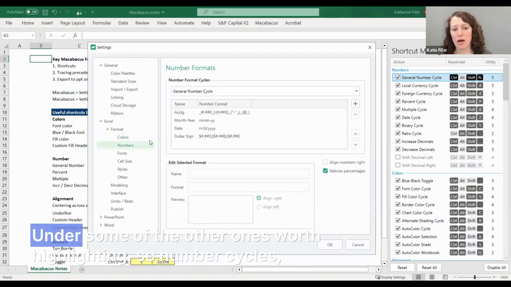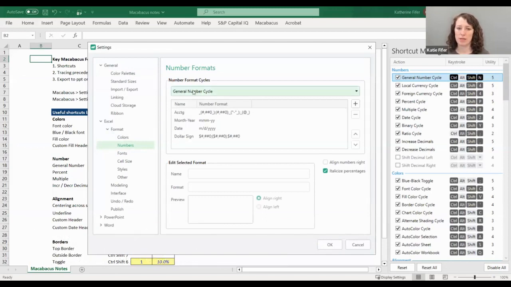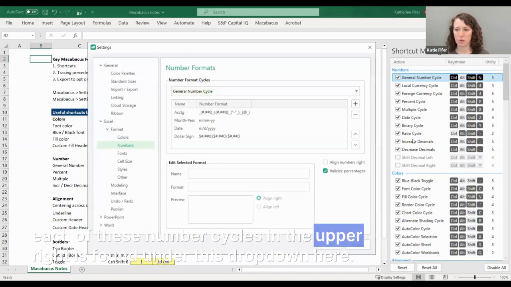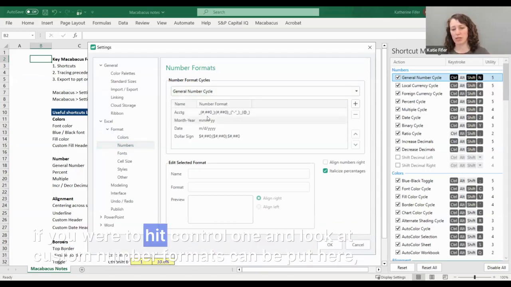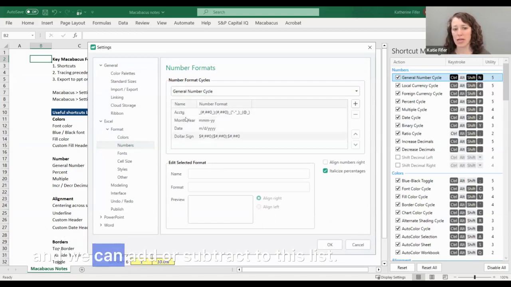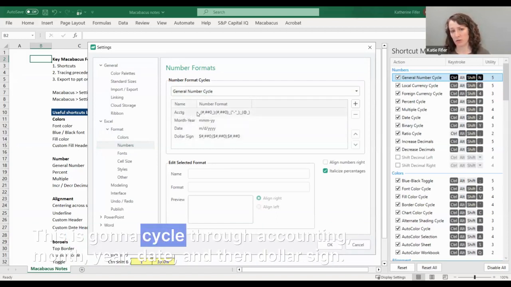Under some of the other ones worth highlighting, so number cycles. Each of these number cycles in the upper right is found under this drop down here. Starting with the general number cycle, basically anything that you would find if you were to hit Control 1 and look at custom number formats can be put here. And we can add or subtract to this list. This is going to cycle through accounting, month, year, date, and then dollar sign.